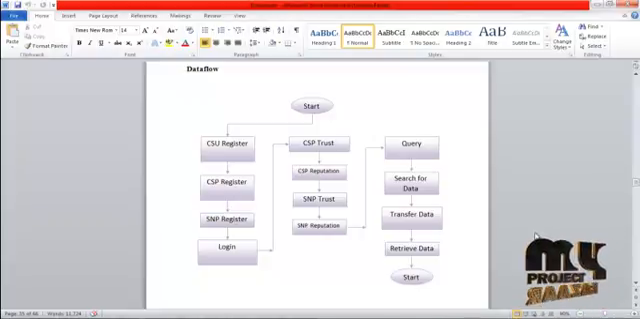Then the CSP has to find out the trust value of the SNPs. There are many SNPs present in the system. For each and every SNP, the CSP has to find out the trust value. Likewise, the CSP has to find out the reputation value for each SNP. From the trust and reputation values of the SNPs, the total value is calculated by the CSP. This value is used to select the best SNP.